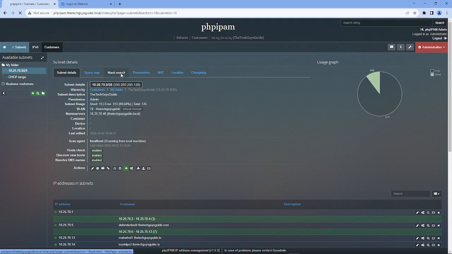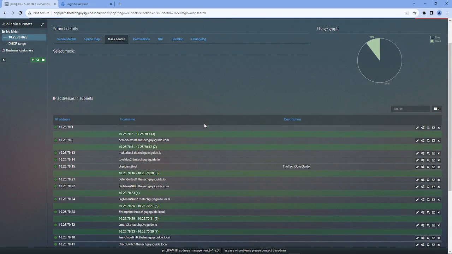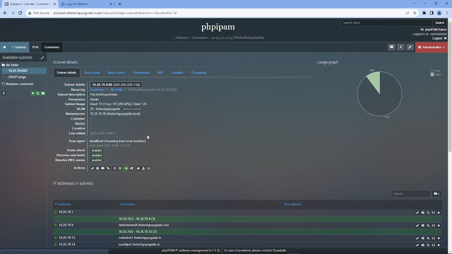If I go up here to the mass search, it's the same thing, but a little bit more condensed view. And well, that's pretty much it for PHP IPAM and subnets and setting up a scan.